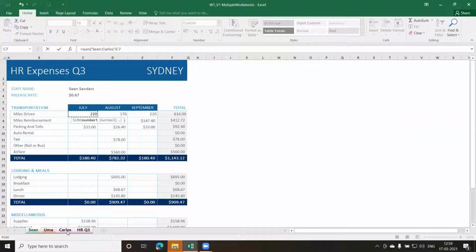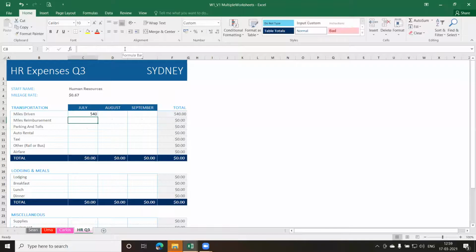As soon as I do that, what happens? I get a colon here, and I get the name of the last sheet, an exclamation mark, and the cell reference. I press the round bracket and I press enter. I get the same answer. Now, I can drag this down and drag this across, and I get the answers.